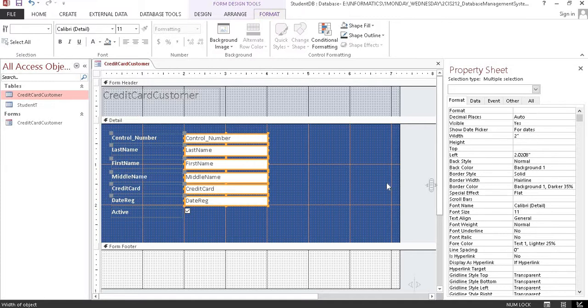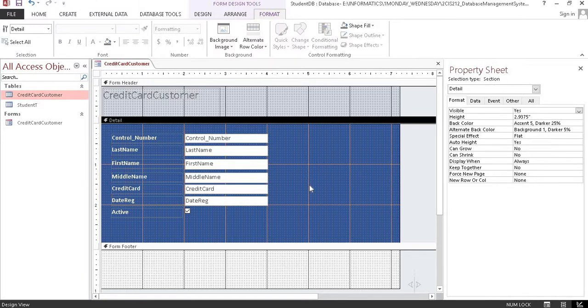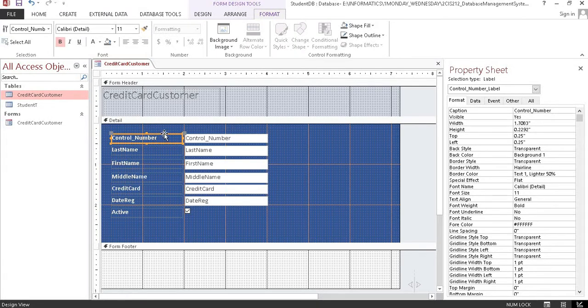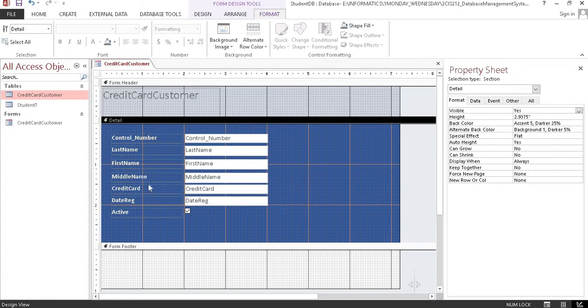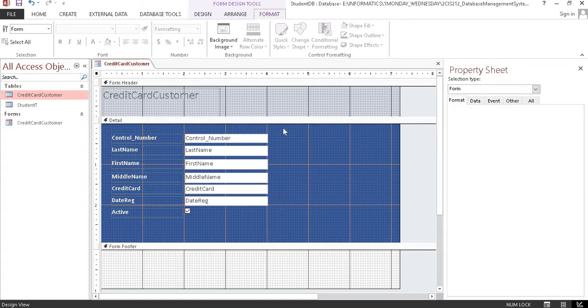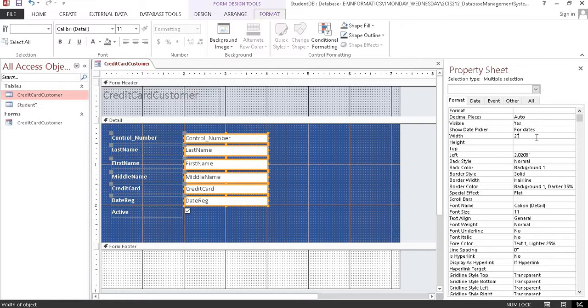So again, every time you want to change something, you need to highlight it first. Right? Okay, anyway, just go on. Highlight, then width. So 2 inches.